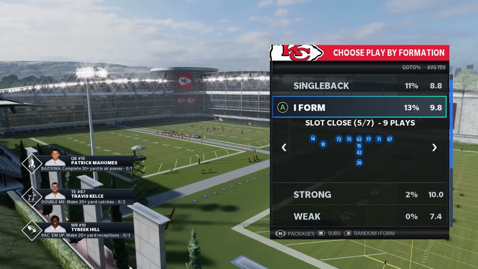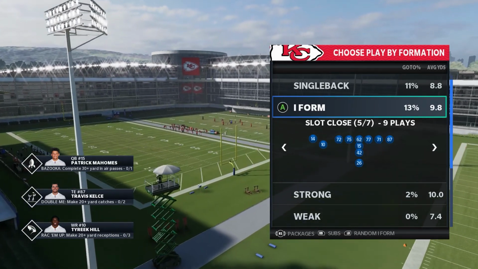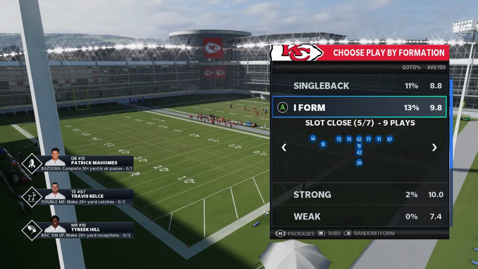Today's video we're going over one of my personal favorite schemes to use online, and it'll add so many more wins to your game.